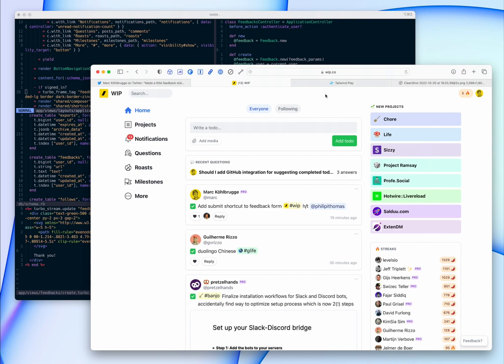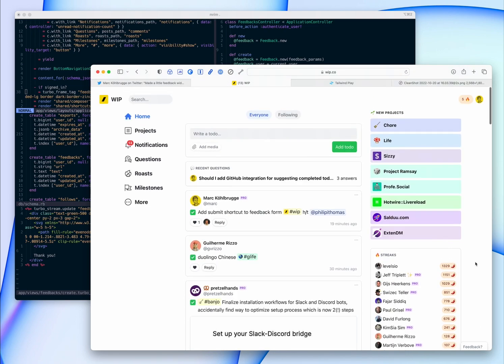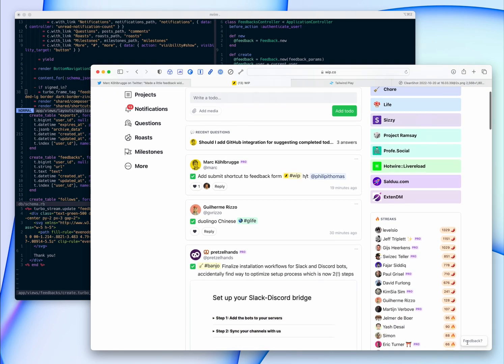If you go to whip.co, well, you need to be signed in, but if you have an account, you can try it yourself. At the bottom right, there's always this little feedback button on every page. And if you click it, it expands. That's all done through CSS. There's no JavaScript written for any of this.